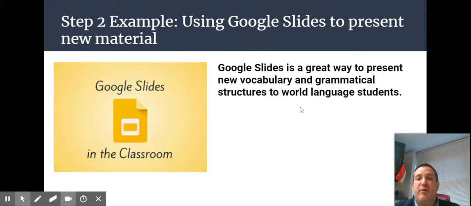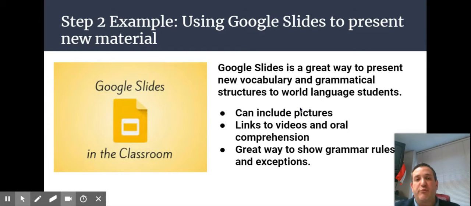Why is that? Well, first of all, Google Slides can include pictures, and that's great for vocabulary learning, and it can also help keep the teacher using 90% of the target language. Secondly, the teacher can provide links to videos and oral comprehension exercises. And third, it's a great way to show grammar rules and exceptions.